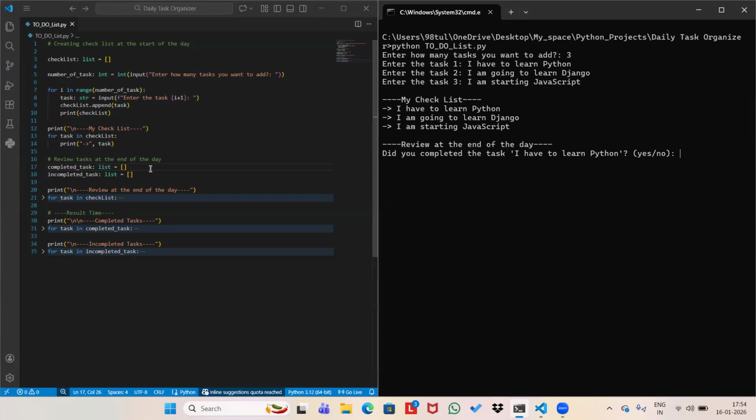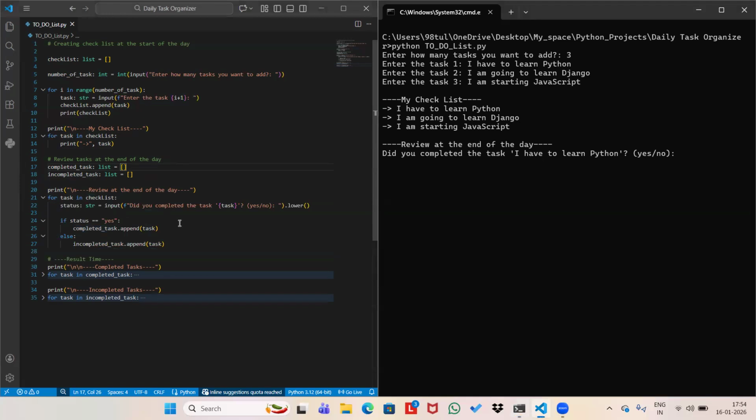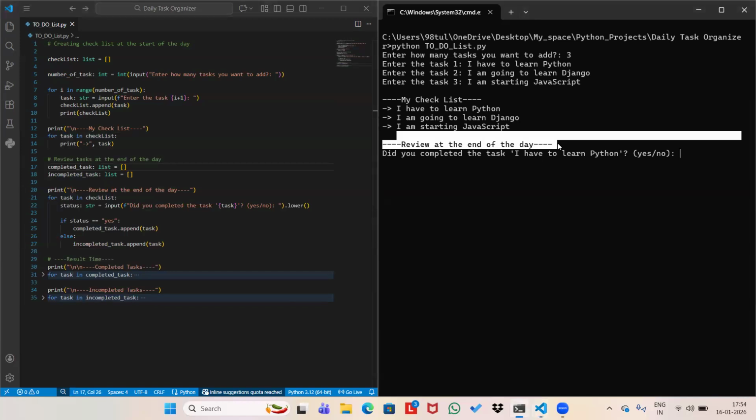Whatever task I have completed will directly go to the completed_task list, and the task that I have not completed will get stored in the incomplete_task list. So how can we achieve this? Now you can see this is just a print message, review at the end of the day, which you can see over here. This is a simple thing.